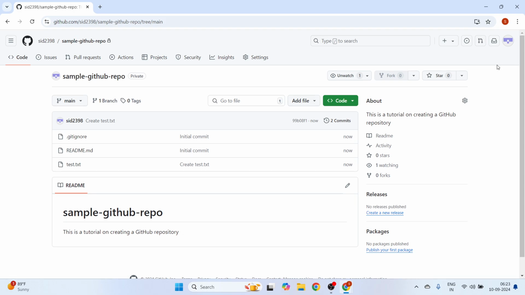In my previous video, I explained how you can do this connection via SSH and how to push some files to this. I'll give the link of that video in the video description. You can check that out.